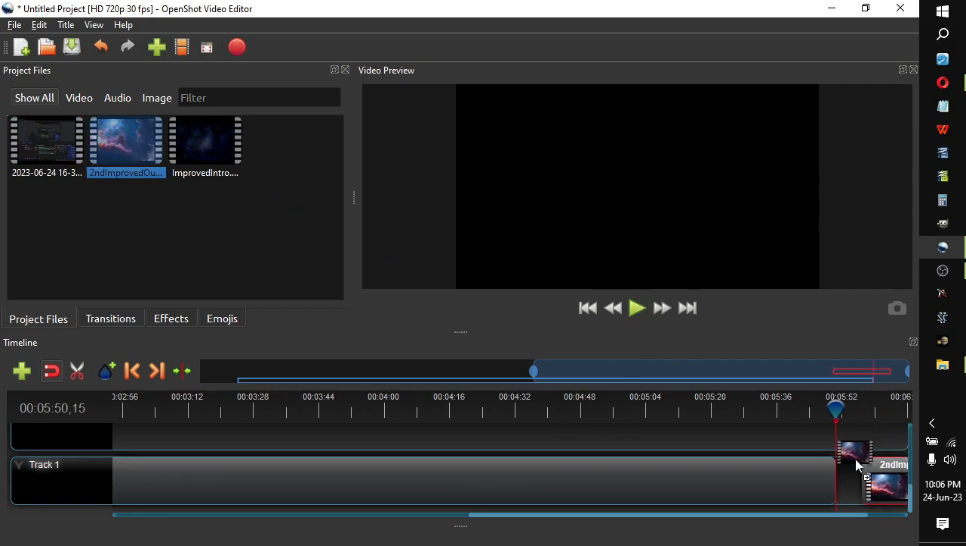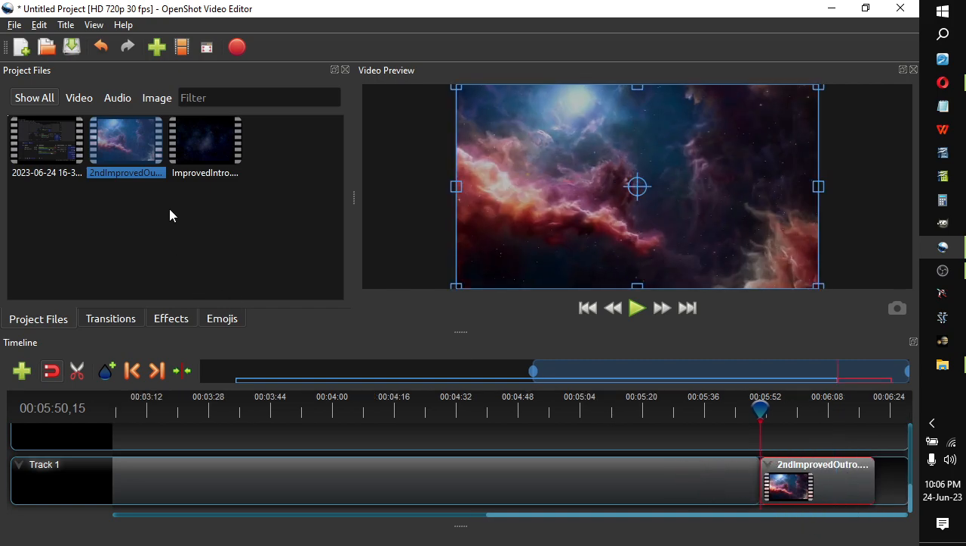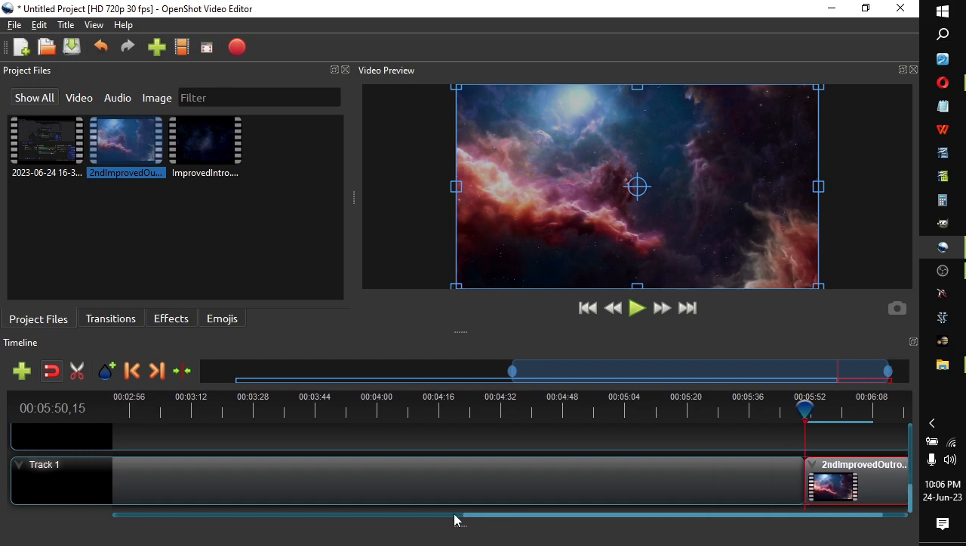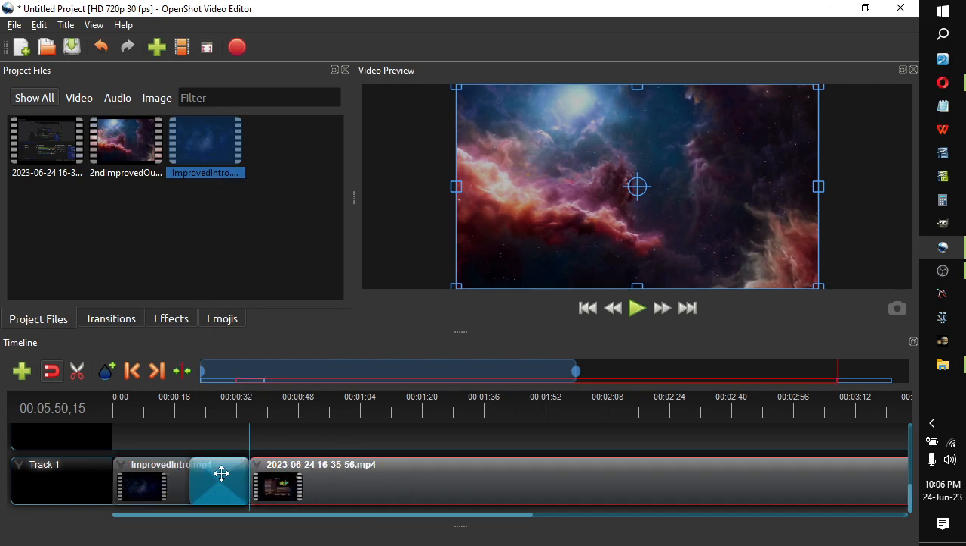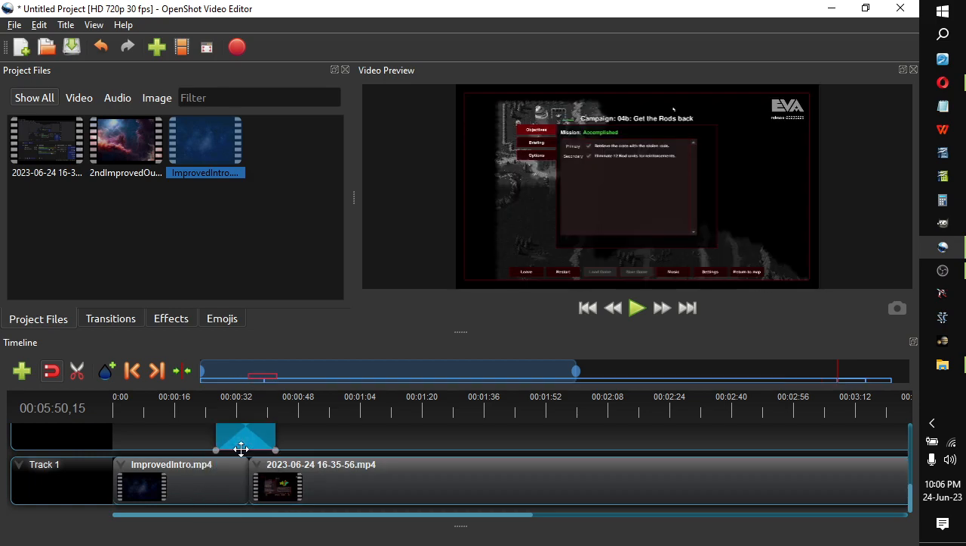Put the outro at the end, and see the slider at the base, you can do that too. Put the intro at the beginning. Gonna need to move that out and delete whatever that is. That needs to go away.